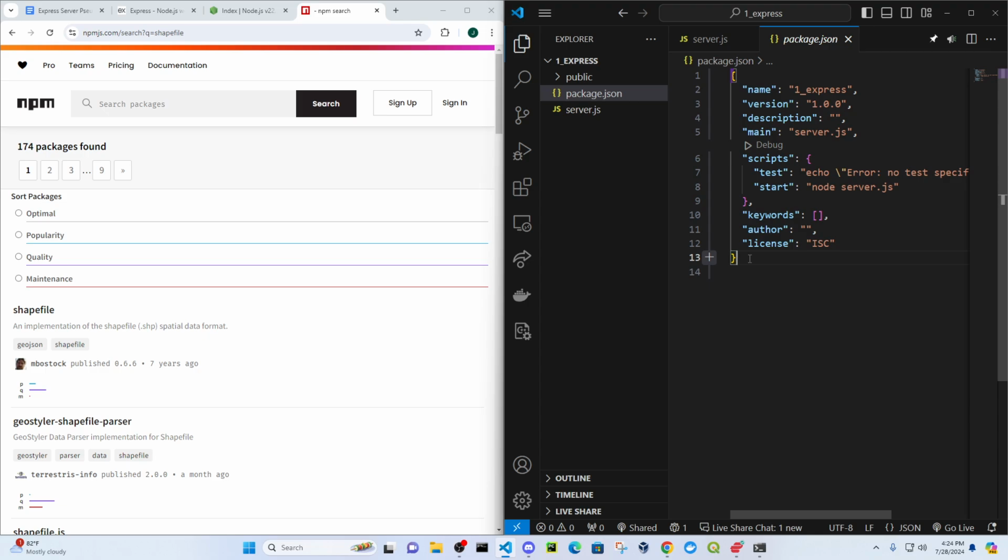Now you see here that we don't have any dependencies in here yet. We have a name, we have the version, description of our application. The main file of our application is server.js. We have a couple scripts. We could change these scripts to make running certain commands easier so we don't have to type them out every single time. Like if we run npm start, it's going to run node server.js.